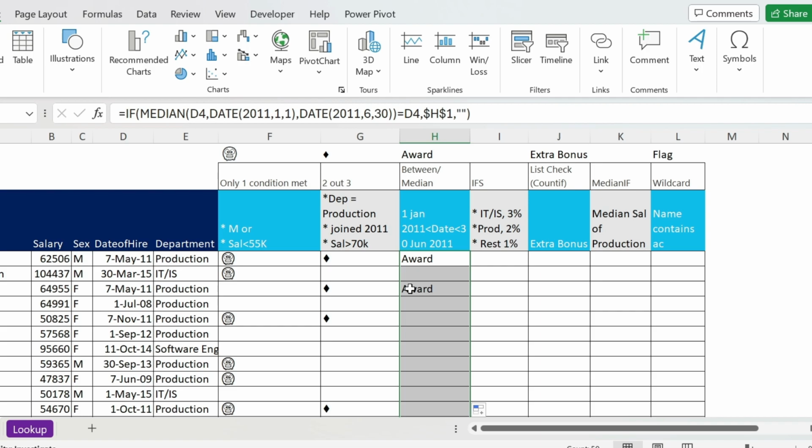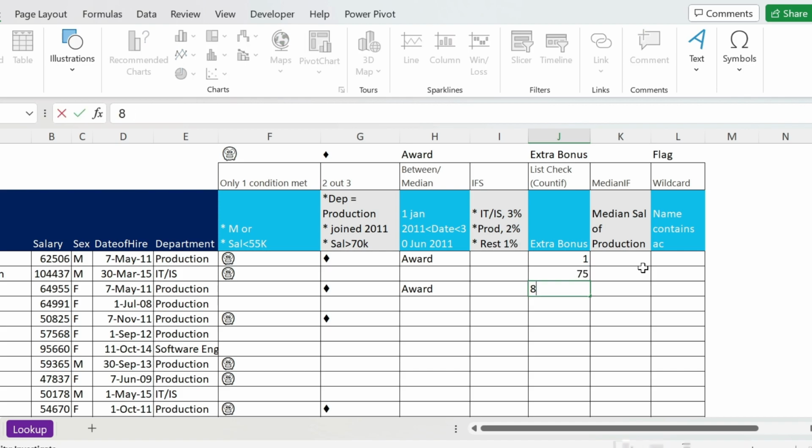Now, how does median work? Let me show you. If you have three numbers, for example 1, 75 and 8, and we use the median, what happens? If I select the three, close parenthesis, it gives you the number in between. Now you can draw a parallel with this. If my date of hire is between those two dates, the median formula will give me the date of hire.